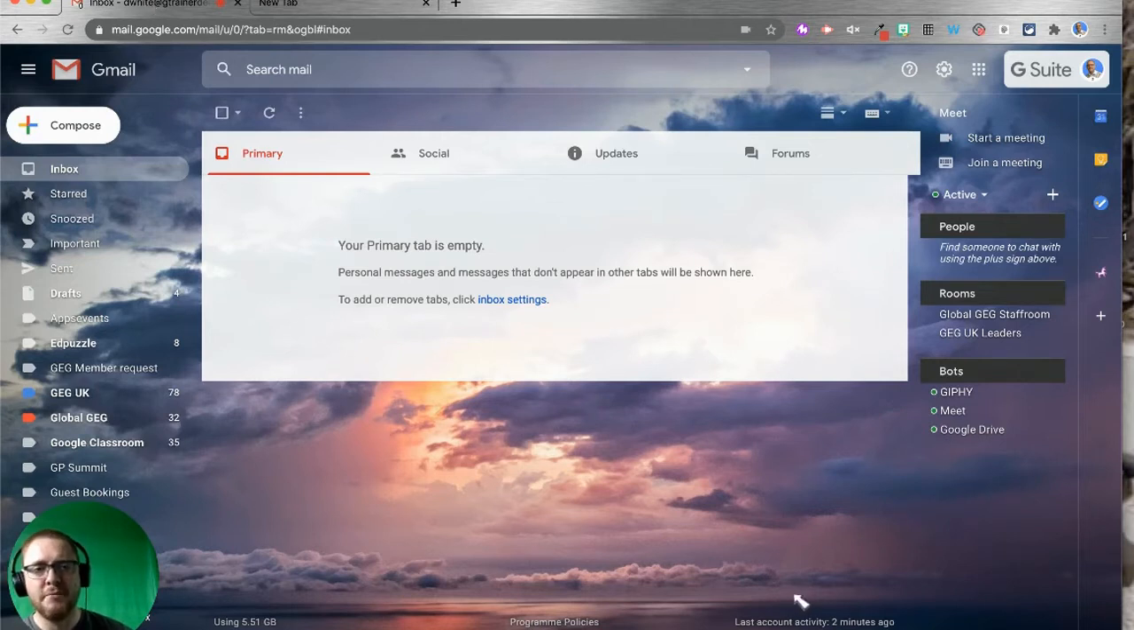So I'm here in my Gmail, and as we can see on the right hand side here, I've got my new chat and it's showing my status as active, and I've got three options here. I've got people, I've got rooms, and I've also got bots that I've installed to help me work more efficiently. So the difference between the original Hangouts and new chat, one of the main things is we've now got rooms.